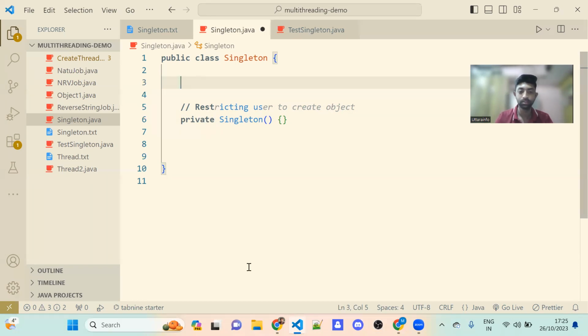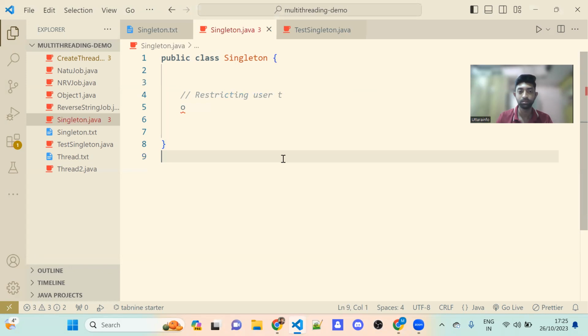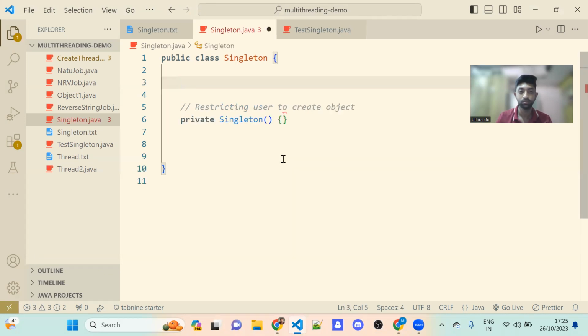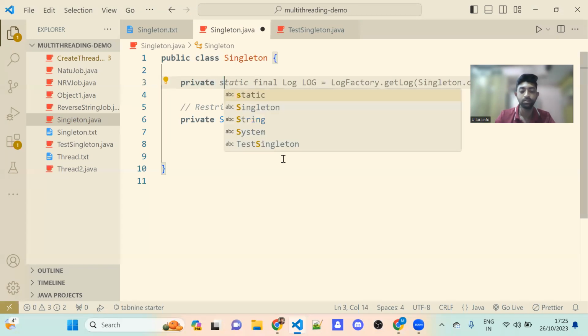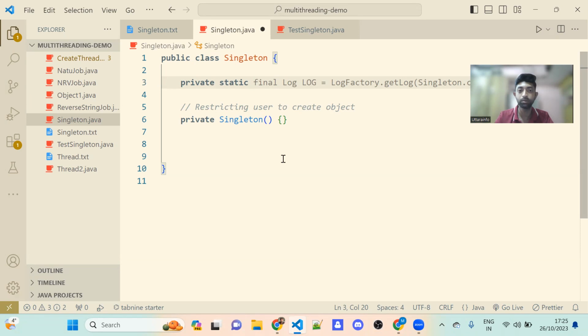Are you all with me? What should we have? A private static singleton variable. Yes, we have to create a static variable. It should be private, static, and it should be of type what? What should be the data type of that static variable?